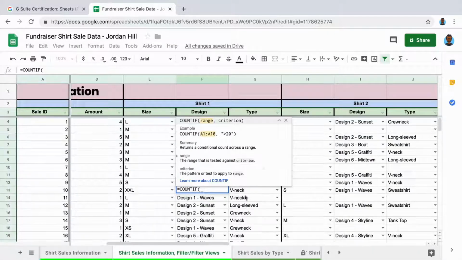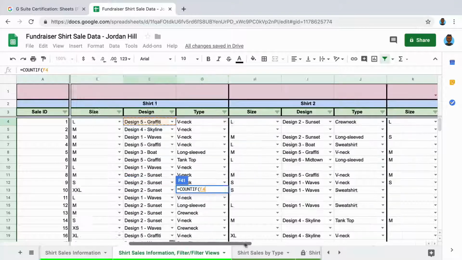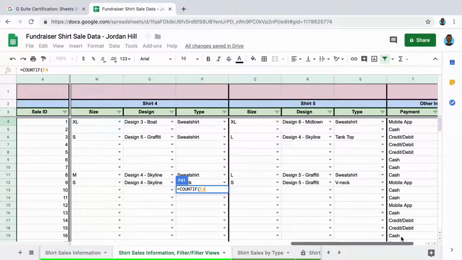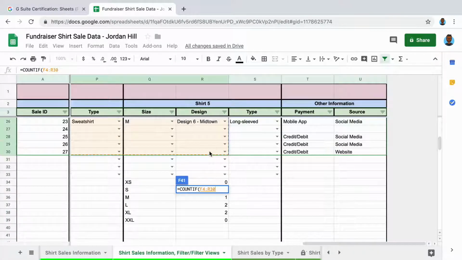Add your range or list of options to include. In this example, it's the shirt designs. Hold down the Shift key, then click on the cells containing the Shirt 1 designs through the Shirt 5 designs, or use your mouse to select all the cells in that range. Type a comma and quotation marks. The next part of the function is the criterion, or the condition to be met. In this example, it's the name of the shirt design.